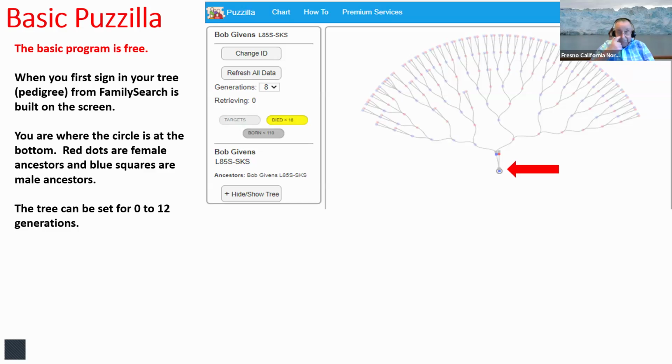The tree itself can be set for anywhere from 0 to 12 generations. The default, I believe, is 6 generations. I've set this one to show 8. You will find as you go to more generations that it becomes hard to see things because you'll clutter the screen up so bad it'll be hard to differentiate individual people from others. It'll all just kind of blend in together.